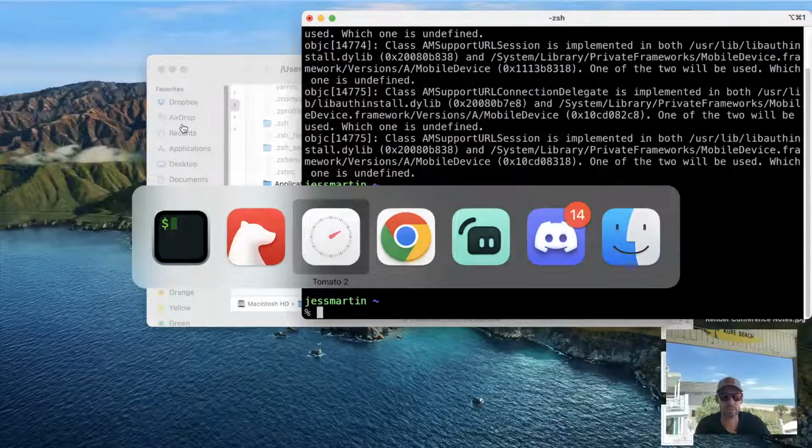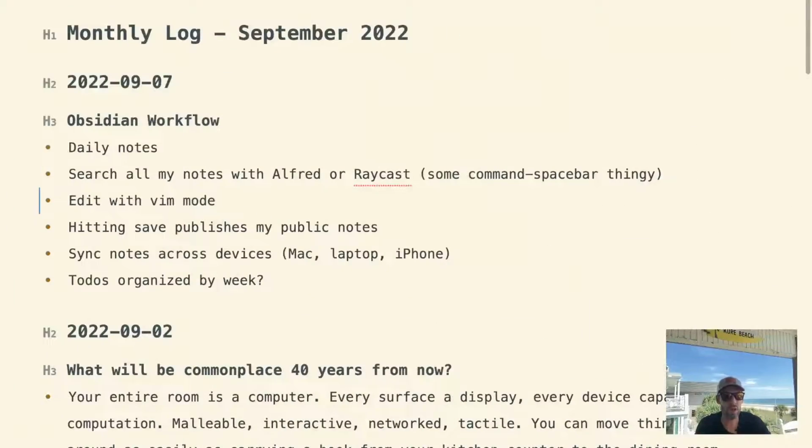So, whoops, back over to Bear again. Another thing I'm liking about Obsidian, which is not true in Bear, is being able to edit in Vim mode. Being able to use the same setup in my note-taking editor that I use in my VS Code and everywhere else, when I'm using text, is really helpful. So I'm looking forward to that.